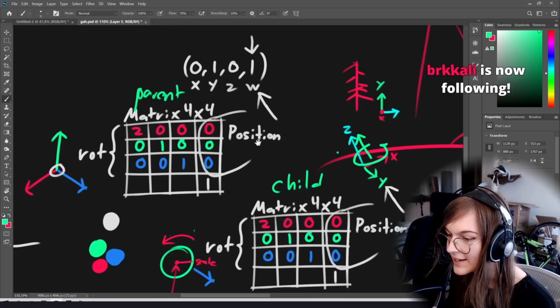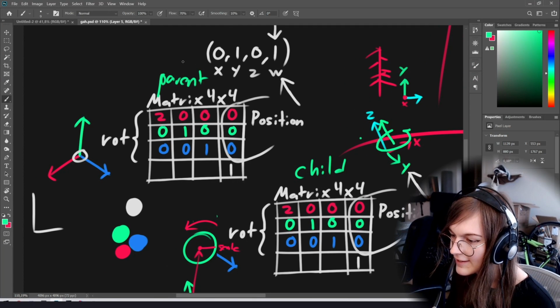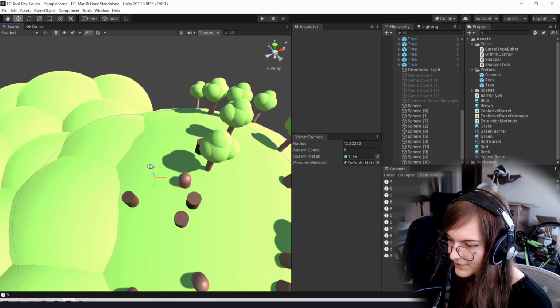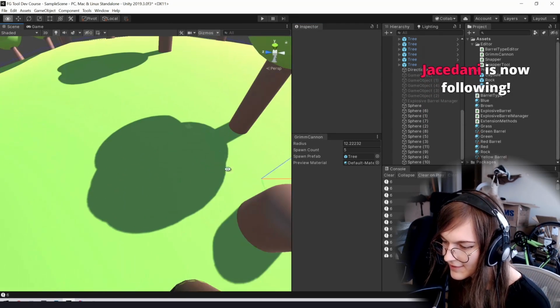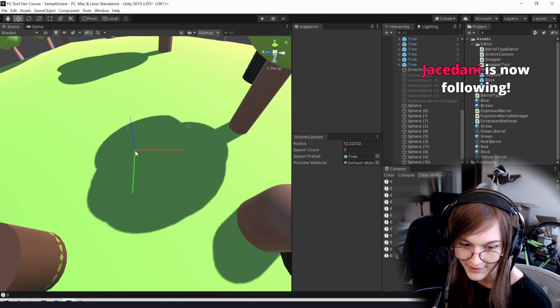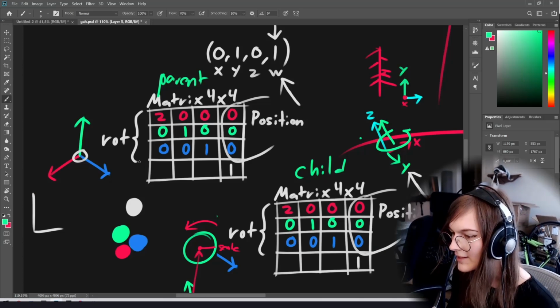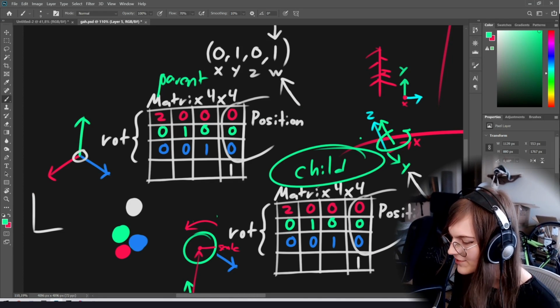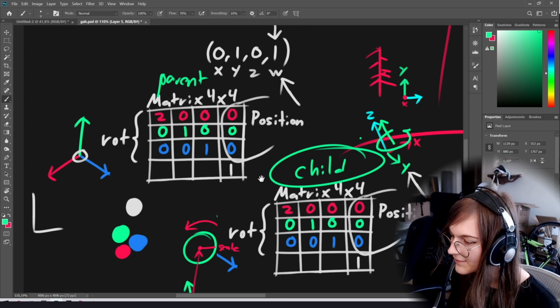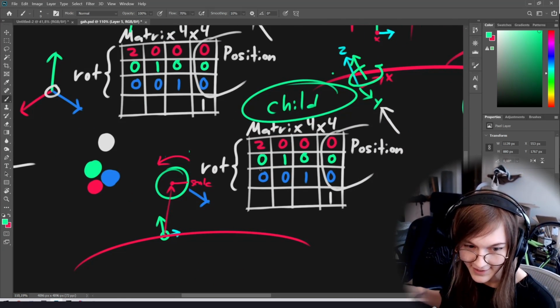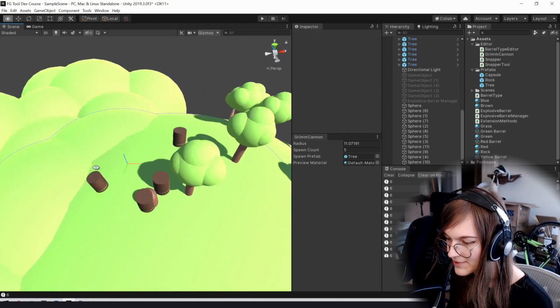So in this case, the parent is going to be the little cross we see in the center. That's going to be the parent, right? So we're going to need to describe this in matrix form, and then we're going to need to describe the child positioning in matrix form as well. Then we want to multiply these together, and then we can use that to finally transform the mesh positions.